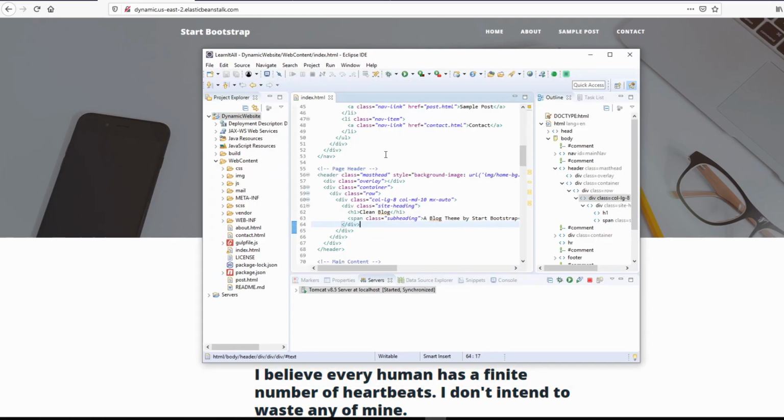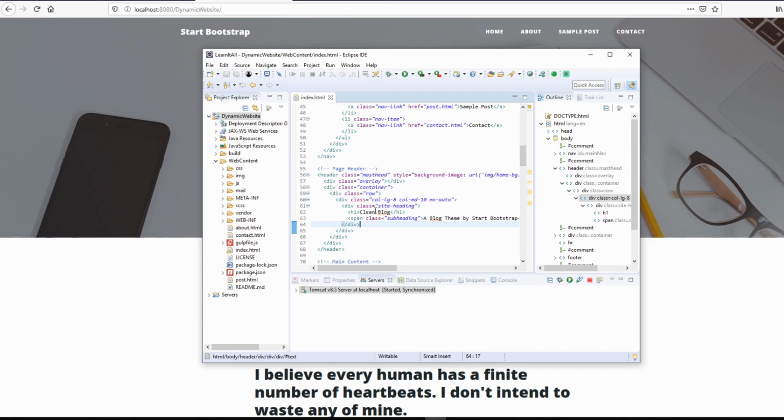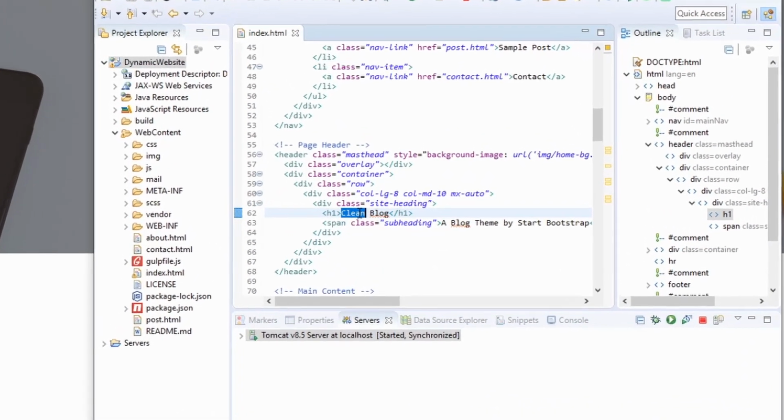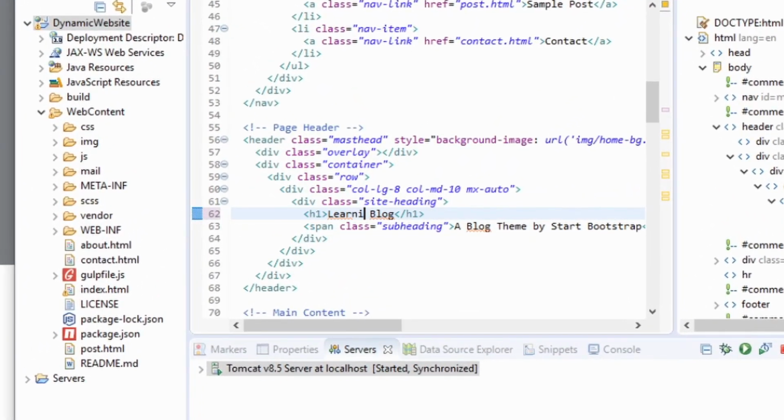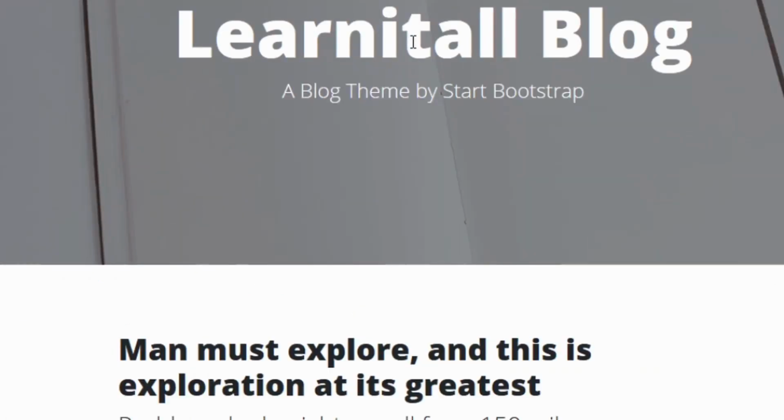Now, your application could be running from your local server or your development server. And you can see that's running on the local Tomcat in my computer. I will go ahead and change the name from Clean to Learn It All. Save the changes. And when I load the website, you can see that the name has changed to Learn It All Blog.